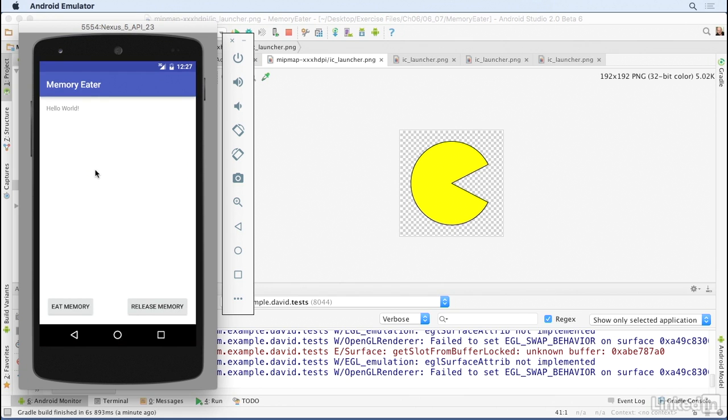So that's the easiest way to take your own graphics and turn them into launcher icons or other image assets to include in your application.